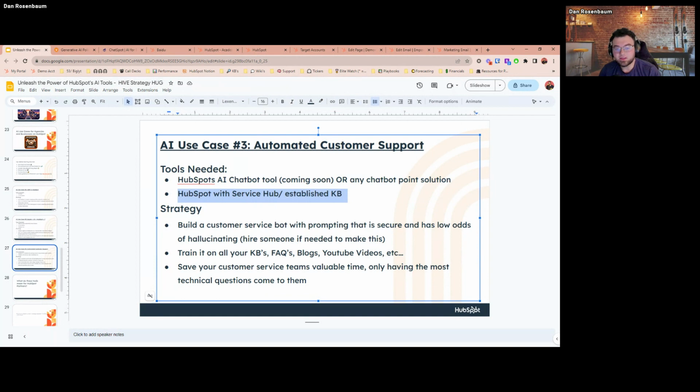The fun thing about this is that we can take customer service, at least the low-hanging fruit, out of the hands of humans. They don't need to be answering basic questions that a Google search can solve for. Let the robot do the Google search. So we can build bots that have really good prompting in the background, so that it knows your brand voice and is kind and helpful and all that stuff, and has a lower chance of hallucinating. You always have to think about how these tools could be misused potentially. So hire a prompt engineer if you're not feeling comfortable with that yourself.